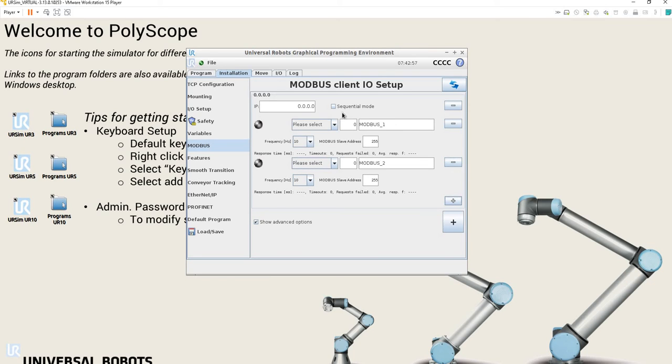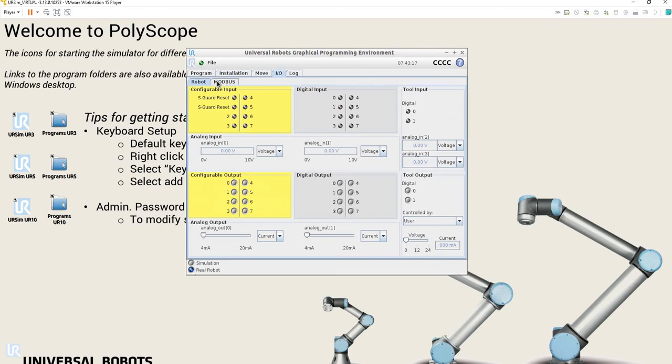If you want to reset, this is the reset button. Okay. That's all about it. If you want to see the Modbus name, or if you want to see this variable, you can see it inside your program, or you can see it right here.